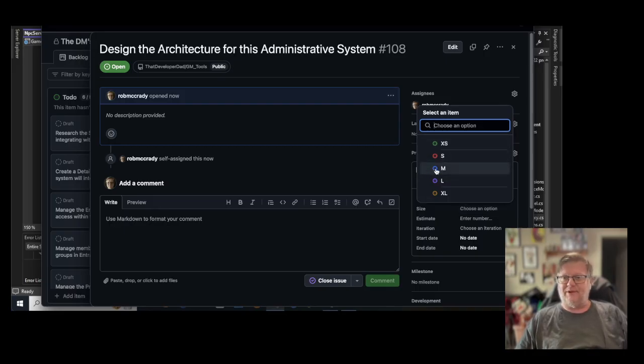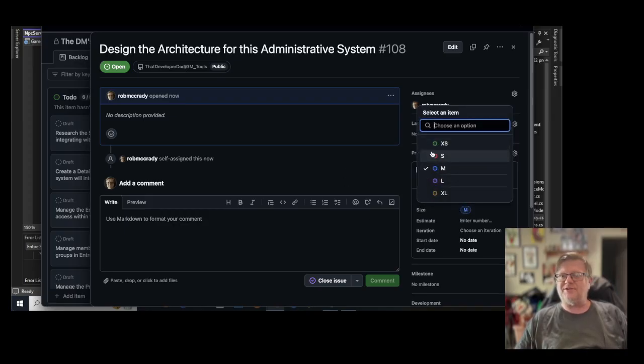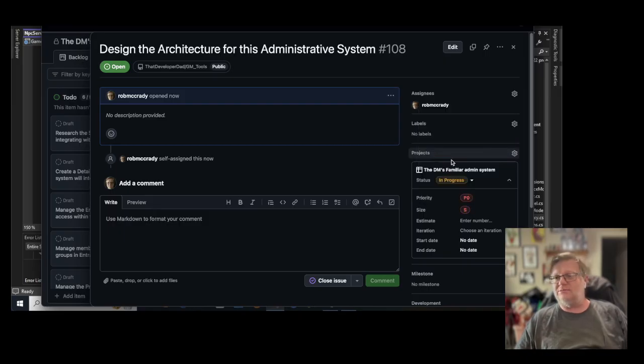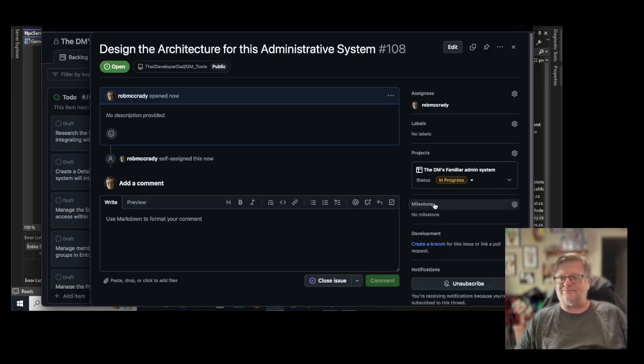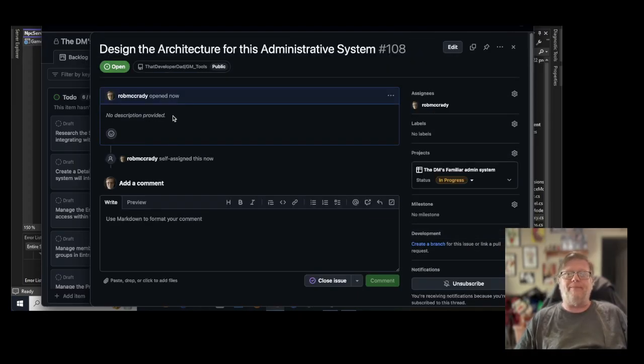Size. Ew. You know, the architecture for this is actually kind of going to be small. Estimate, I'm not going to mess with that, or iterations, or start dates, or end dates, or any of that nonsense. Milestones, no. Here we go. Edit.